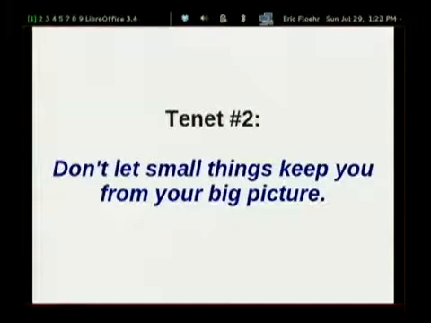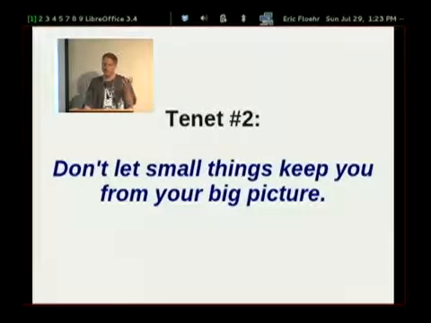So that brings me to my second tenet, and it's one of my favorite tenets: don't let small things keep you from your big picture. It doesn't matter if you're using the best or the greatest ORM, or if you don't write the best code. Don't worry about that.